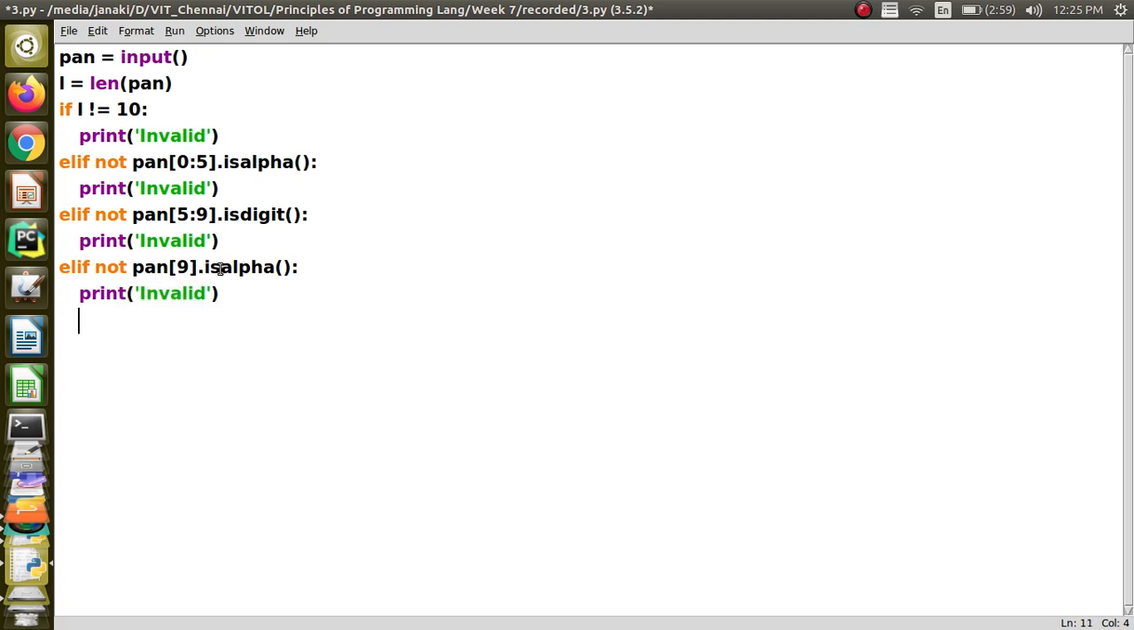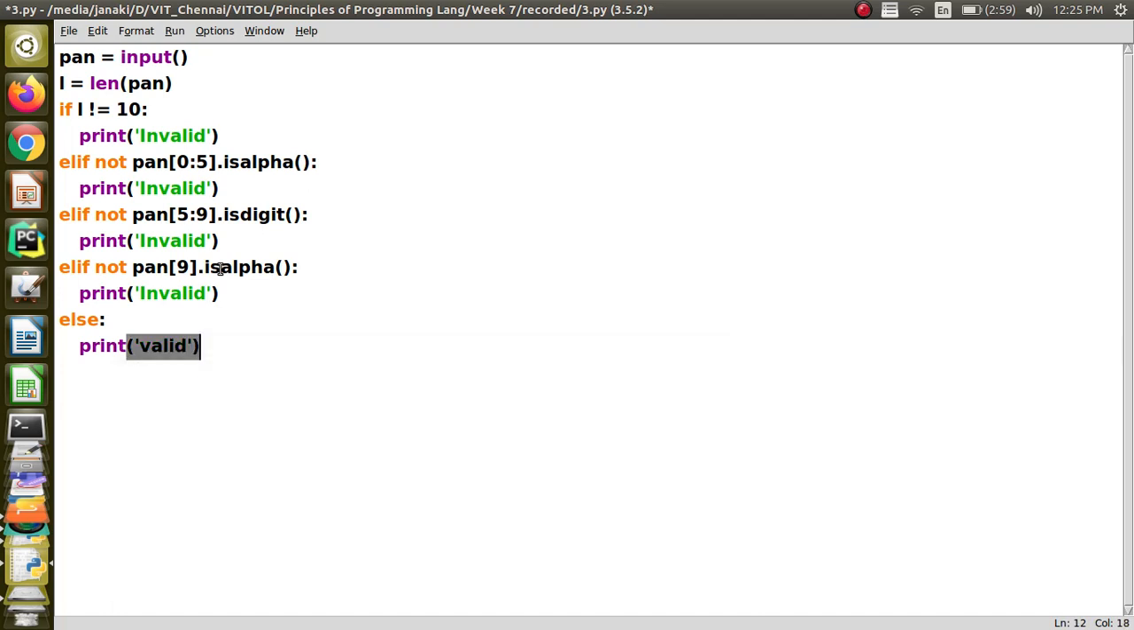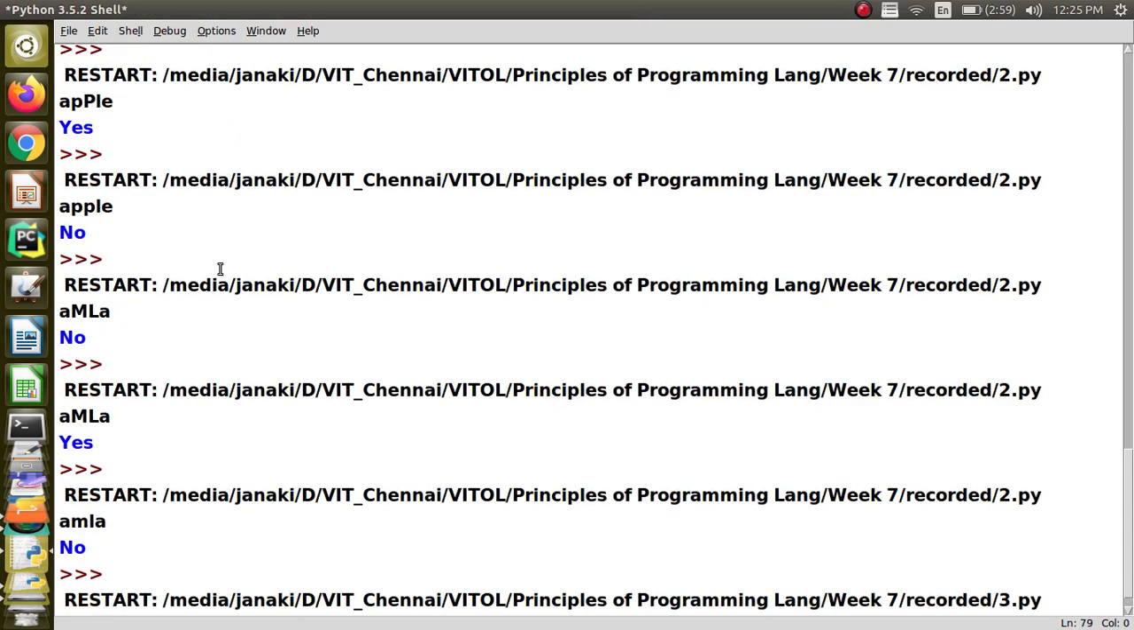So we have checked all the cases where it will become invalid. If none of these cases are met, then it should be a valid string. So else valid. Fine. So this is the code for checking whether the given PAN number is valid or not. So let us check the code.